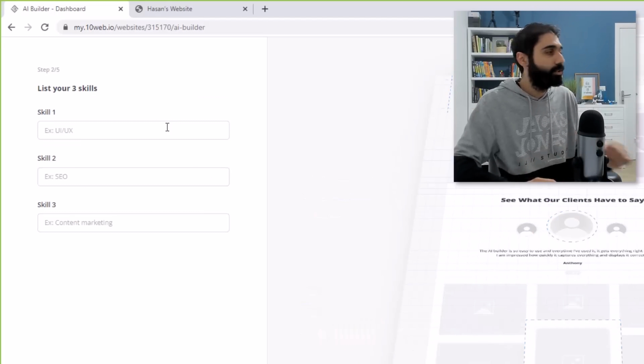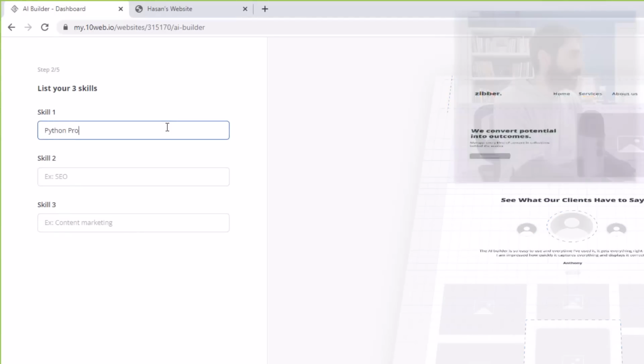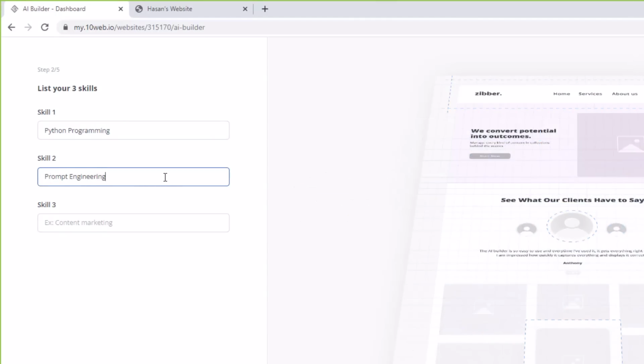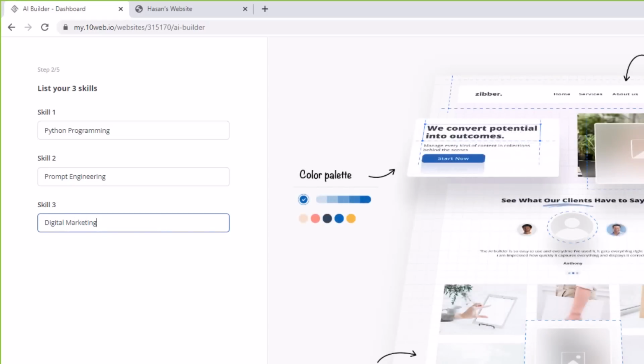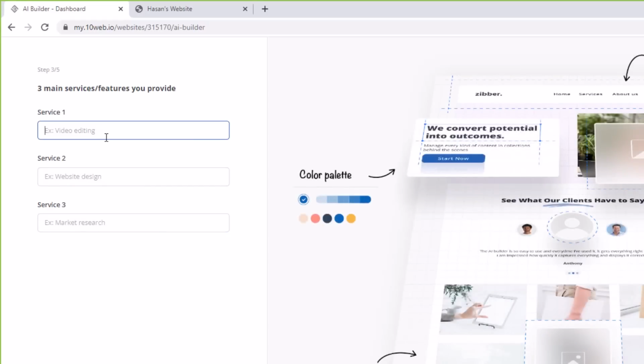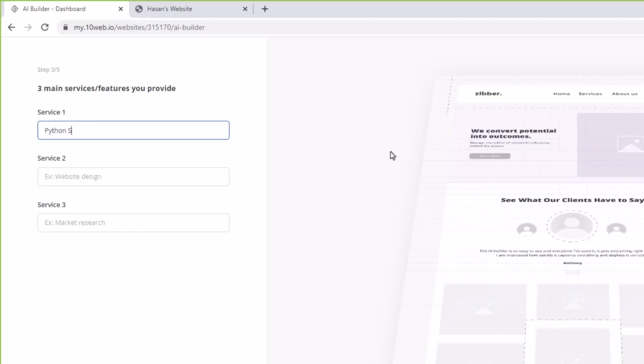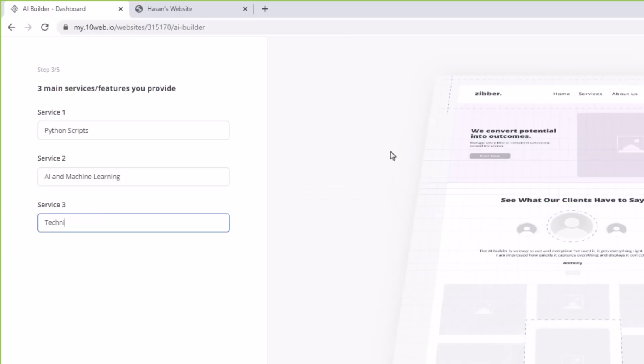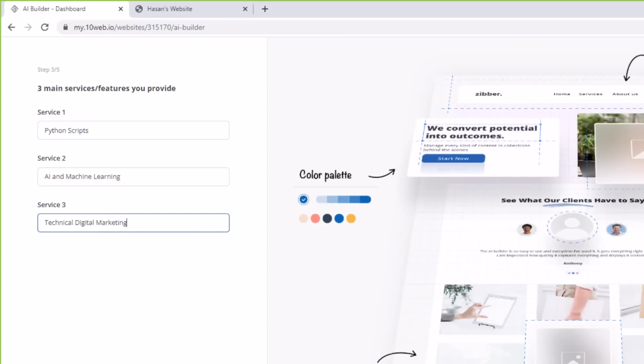Now, what skill do I have? Python programming, prompt engineering, and digital marketing. Click on next. What service I will provide? Python scripts, AI, and machine learning, and technical digital marketing. For example, click on next.